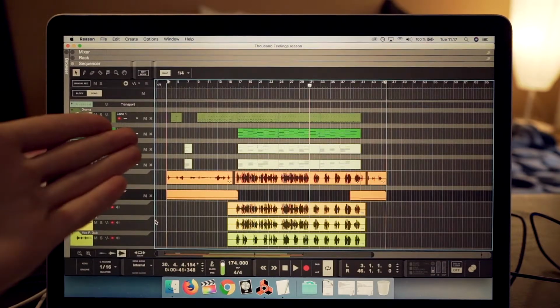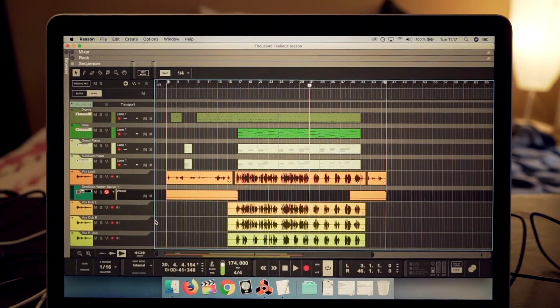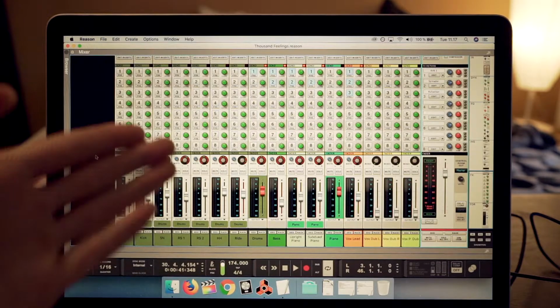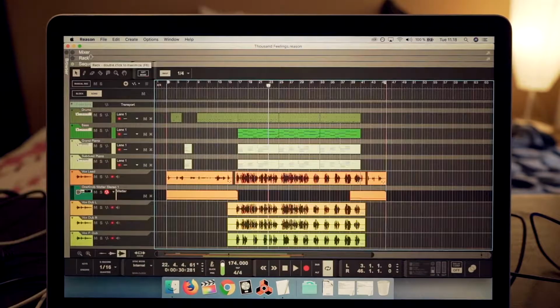Then it has a sequencer, basically like a timeline and a video platform where you can see things going from A to B. Then you have a rack where all your instruments and stuff like that are. And then you have a mixer. This is the large ass mixer. To give you a better explanation, all these things are connected.